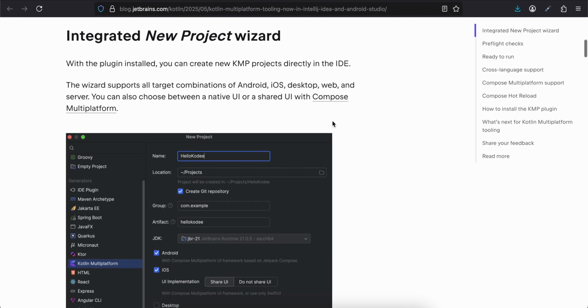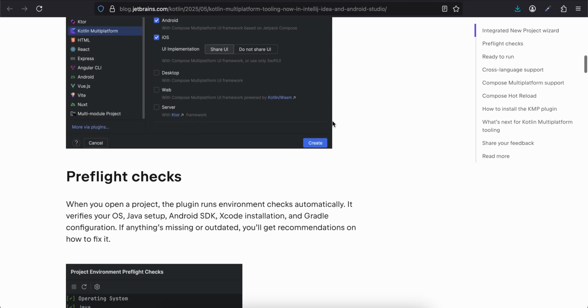Integrated new project wizard. With the plugin installed, you can create a new KMP project directly in the IDE. The wizard supports all target combinations of Android, iOS, desktop, web and server. You can also choose between a native UI or a shared UI with Compose Multiplatform.